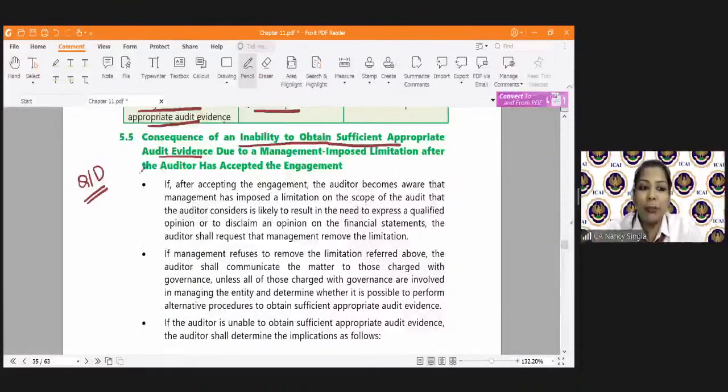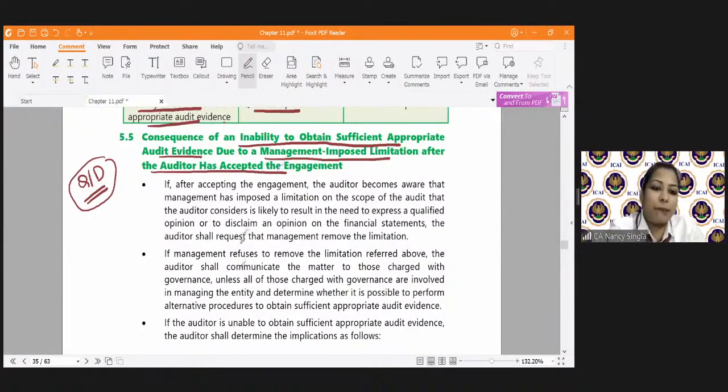So inability to obtain, that means qualified and disclaimer, due to a management imposed limitation after the auditor has accepted the engagement. See, if before the auditor accepted the engagement the management told the auditor, you may sign the terms of engagement, but we will not allow you to inspect the inventory, we will not allow you to attend the physical inventory count, will you still sign the engagement terms? No. So if after accepting, something like this happens, what will the auditor do?